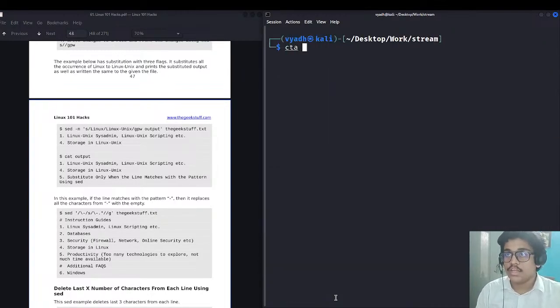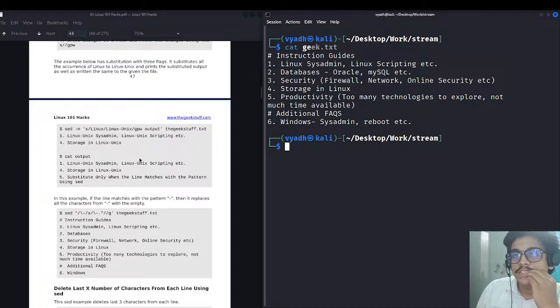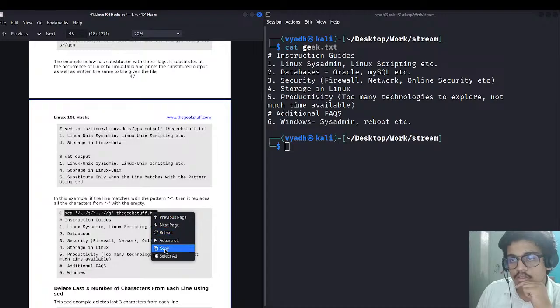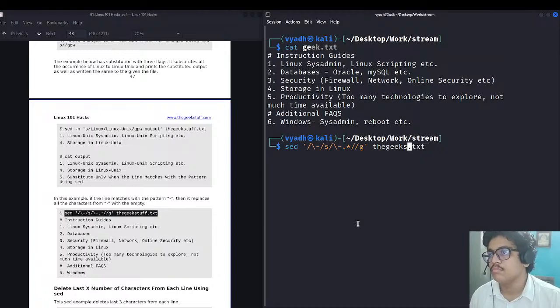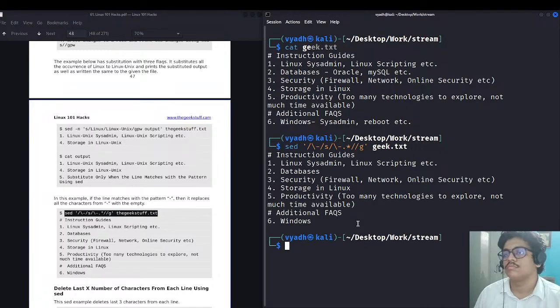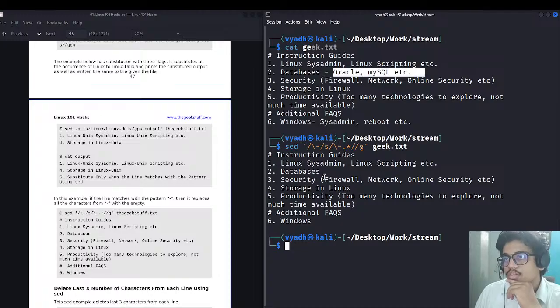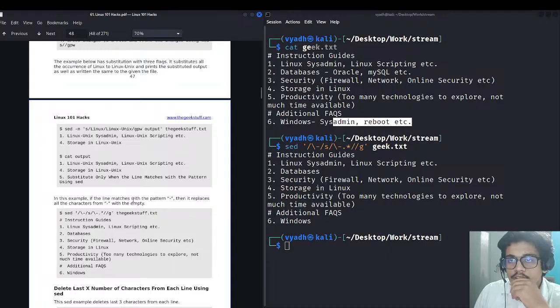So what is it doing? Let me cat that geek.txt again. If we run this, let's copy it and paste it in the clipboard. What is the difference? The first line is same. After database, after hyphen, all things are removed. This is same, security. After hyphen, all the things are removed. So if the line matches with the pattern, then it replaces all the characters from this with the empty.